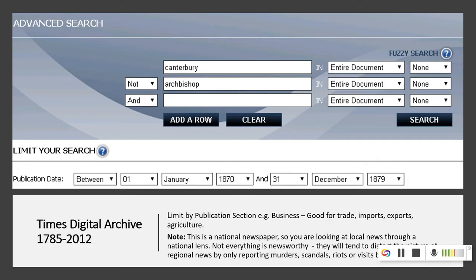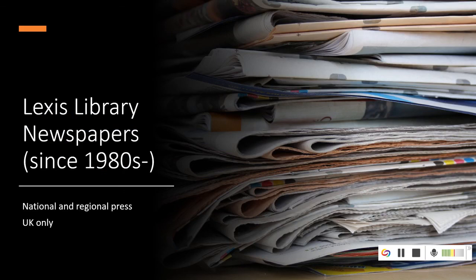The Times Digital Archive, of obviously the Times newspaper. So if you're doing late 18th century, 19th century or 20th century, then try this as a source for news items. Then we also have Lexis Library newspapers. That's since the 1980s. So possibly not so relevant for many people, but if you're doing a very popular topic that is still current, then you might want to use these. It's national and regional press, and it's UK only. Once again, available through Find Databases A to Z. And there's also a video guide to this one too.